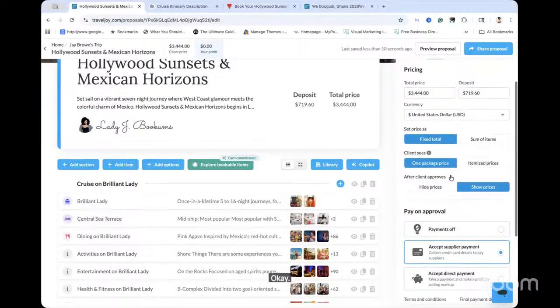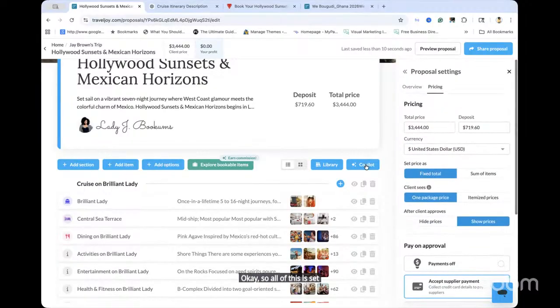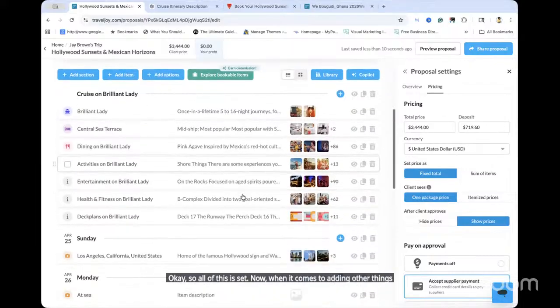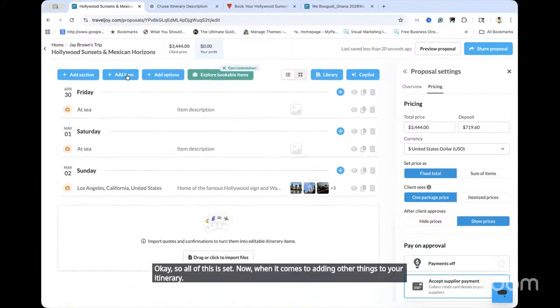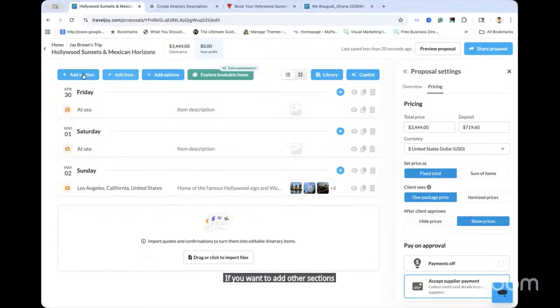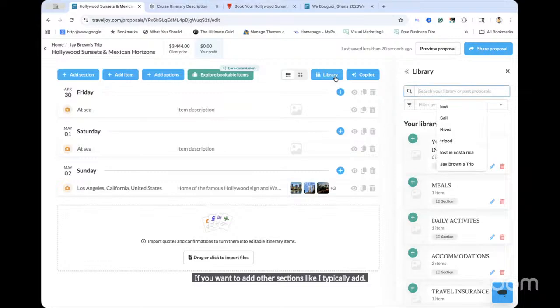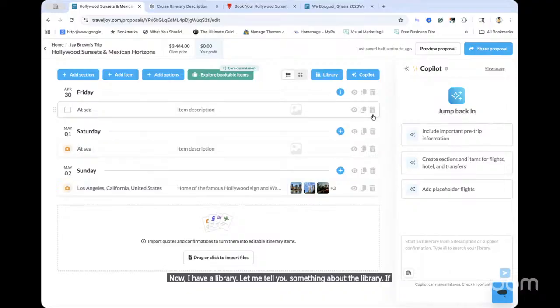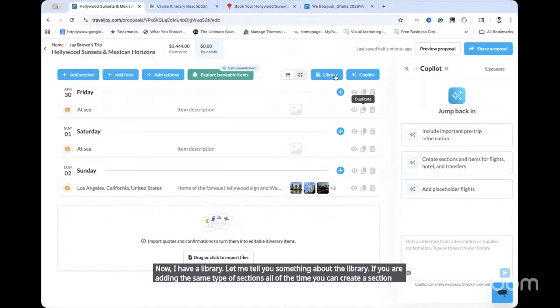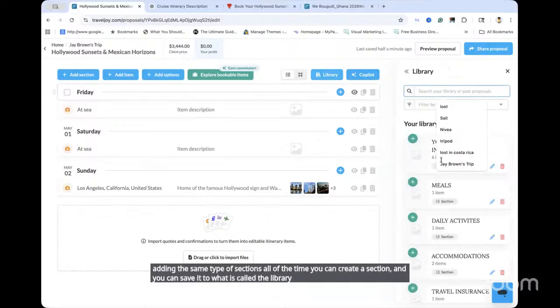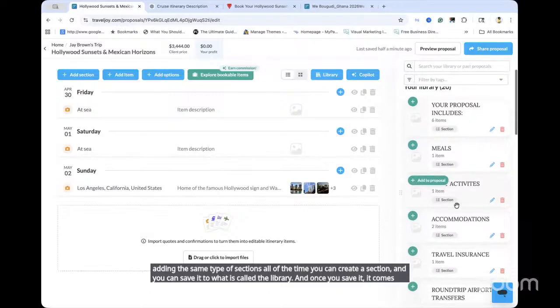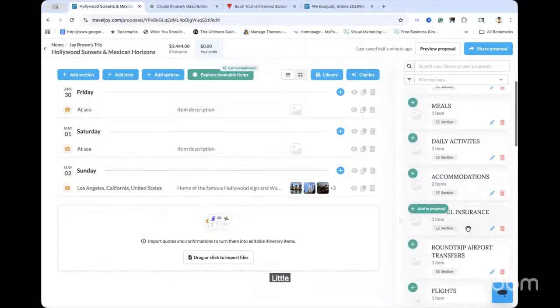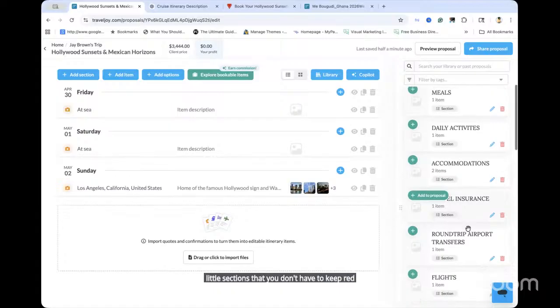Okay, so all of this is set. Now, when it comes to adding other things to your itinerary, if you want to add other sections, I typically add, now I have a library. Let me tell you something about the library. If you are adding the same type of sections all of the time, you can create a section and save it to what is called the library. And once you save it, it comes up like this. So you have these little sections that you don't have to keep redoing every time.